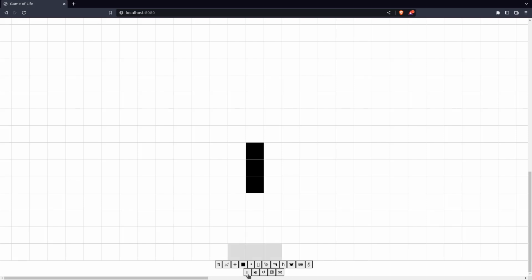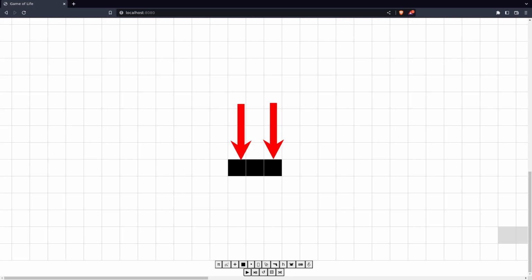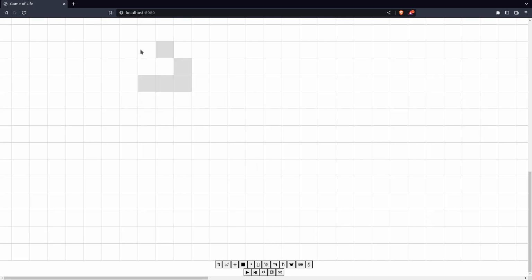Now for the first pattern that actually does something, the blinker. This shape has 2 states and repeats them forever. So the idea is that the middle cell has 2 neighbors, so it will stay alive. The 2 edges will have 1 neighbor each, so both of them will die. And the other 2 edges, which are dead, have 3 alive neighbors, so they will come alive, and this will repeat each tick.